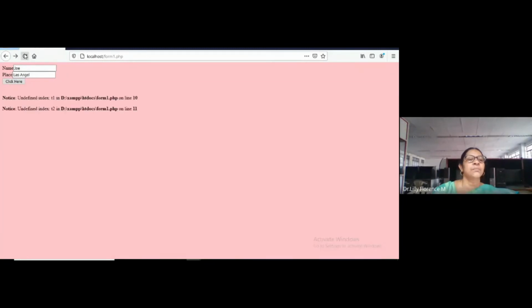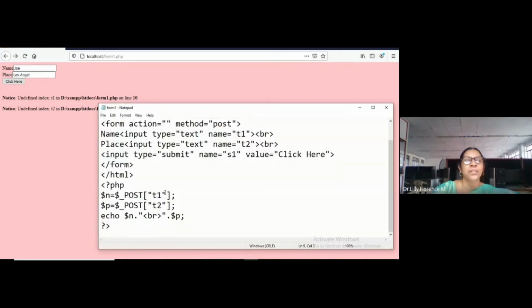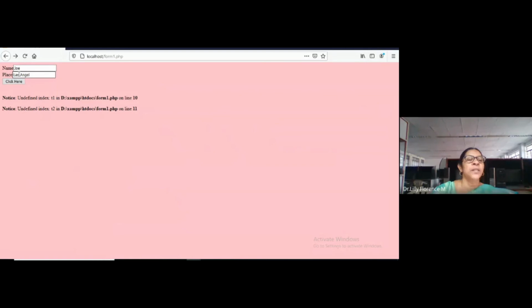Now I'm clicking here. One thing you have to notice here: you are getting a notice, undefined index T1 and undefined index T2 on line number 10. That means no values have been specified here. If I give values here and click, now you get whatever input you have given, displayed here.